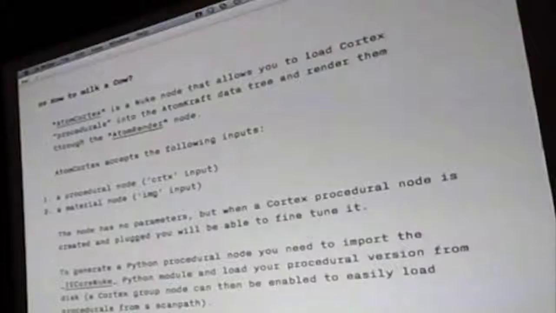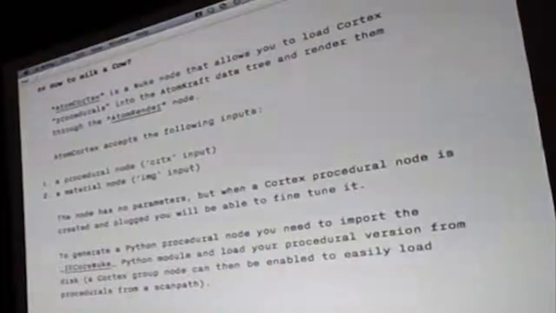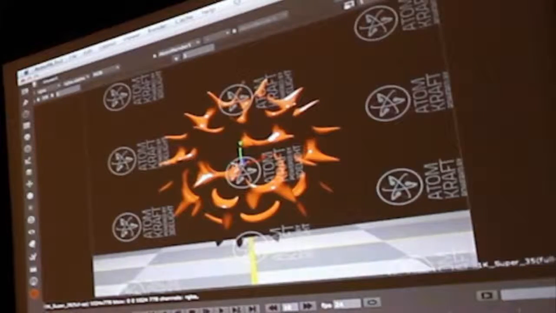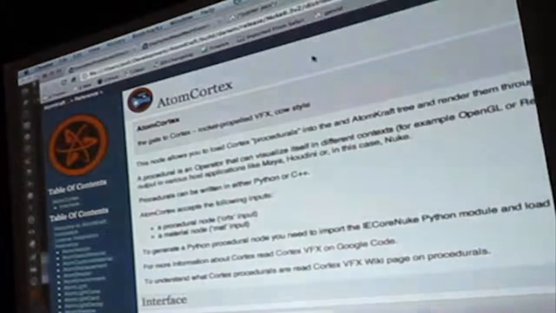How to milk a cow? So, Atom Cortex is a Nuke node, which I can show you right away. There you go. That is the node. All our nodes, probably the biggest contribution we did is this little button, the TFM button. You can instantly open the Nuke manual, I mean our manuals from Nuke. And this is an explanation of the node.